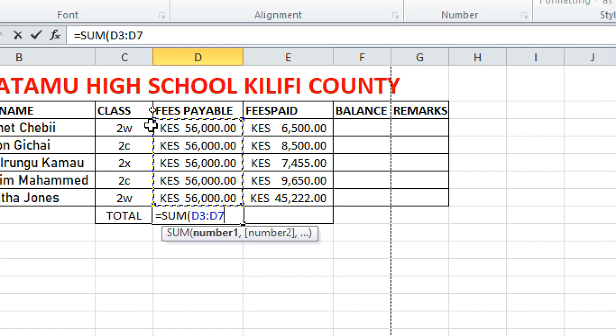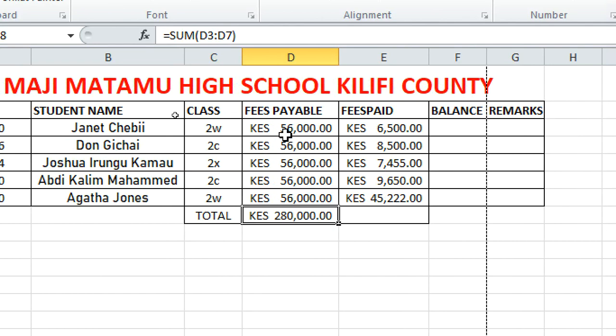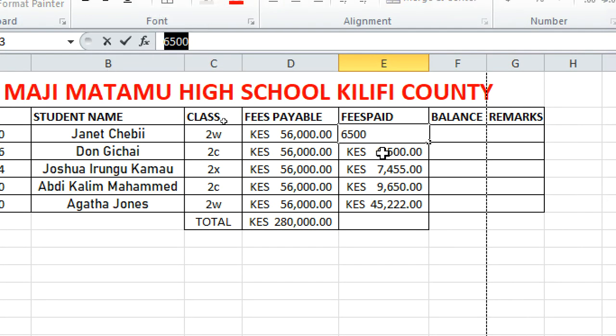You see now Microsoft Excel has taken the range. Then you close the bracket and hit enter. You will get the answer. But there is something I needed to explain to you, that if you want to do calculation like this, we have 6,500, you don't type it just like it has appeared here. You type the cell address.